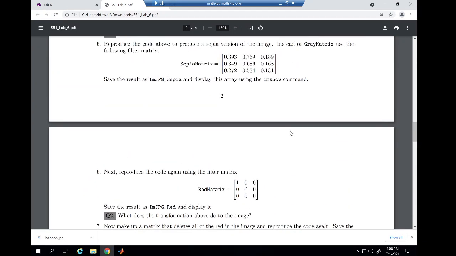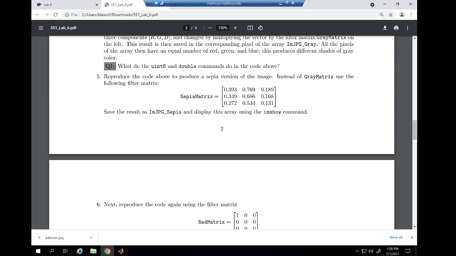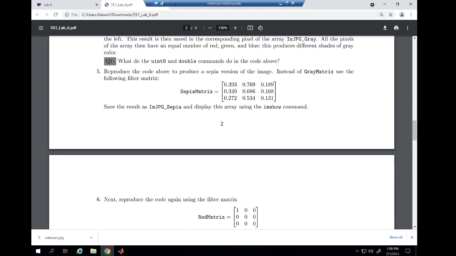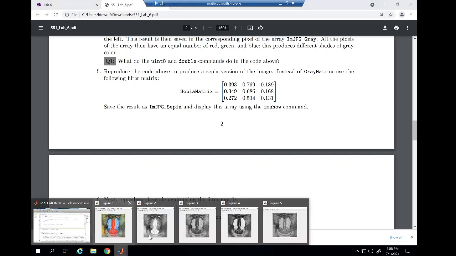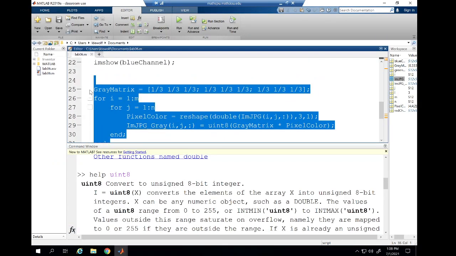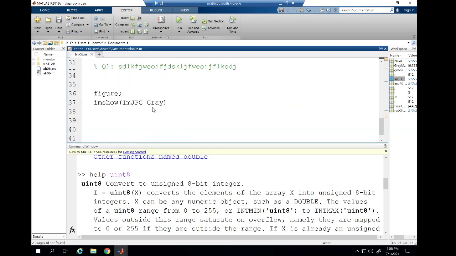Now we're going to reproduce the code to produce a sepia version. Is this sepia or sepia? I say sepia. I don't know if that's accurate. Okay, instead of gray matrix, we're going to do the same code, but replace it with a different filter matrix. Now I'm going to have to try and copy those numbers over and remember what they are, right? But we're just going to take the code that we were using, copy.